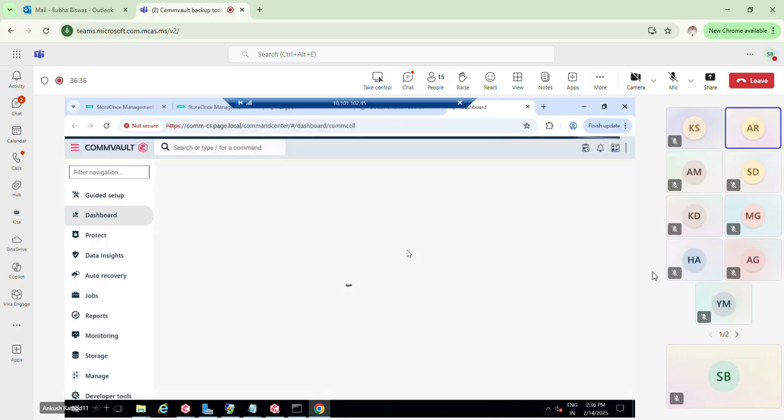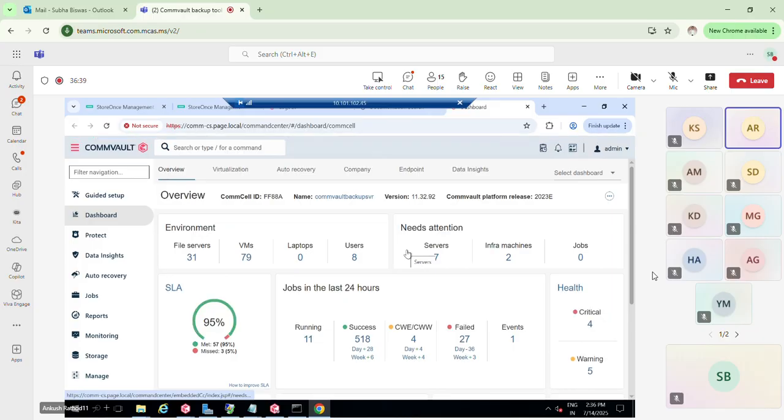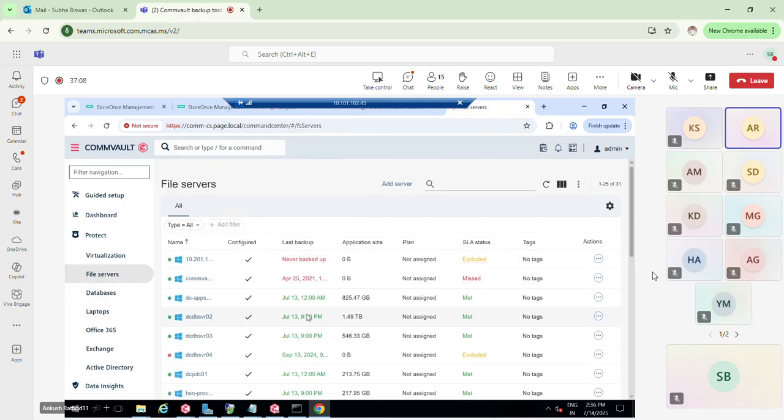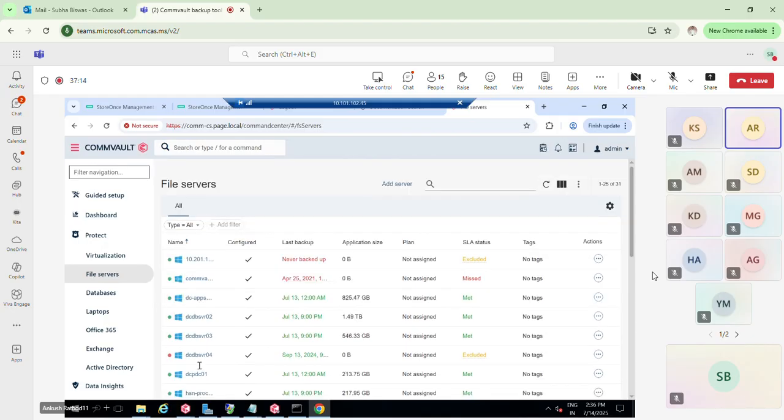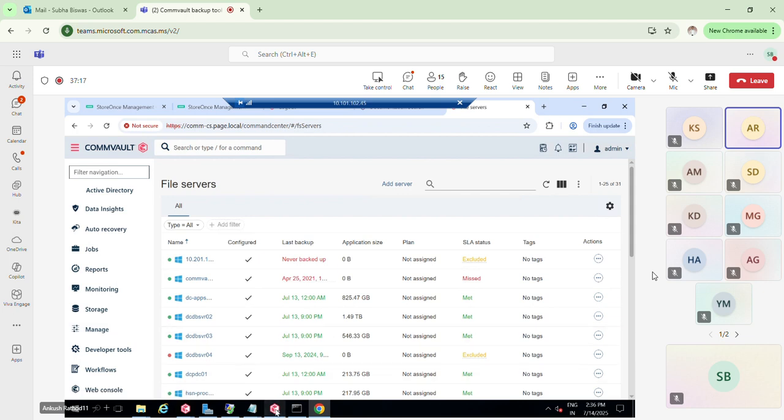So we can just click on the command center option, then we directly reach the command center. In that you will also see all the same options from here: virtualization, file system, database, laptop, Office 365, Exchange. Whatever you want to take backups of, we can choose the related option and configure the backups. If you see the file server, then whatever file servers are configured, we are able to see all those clients from here. So this is the command center.